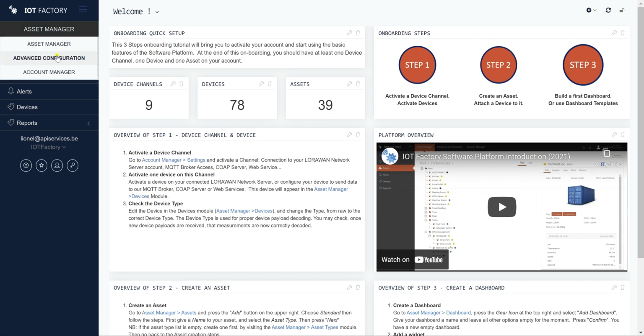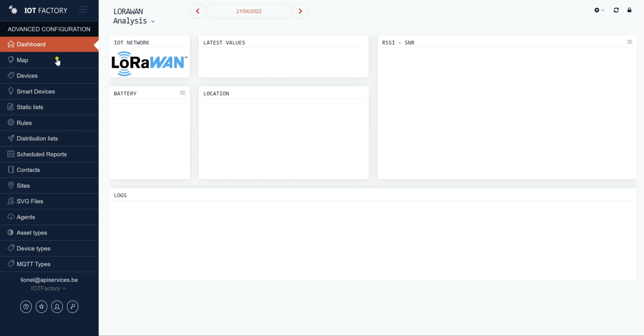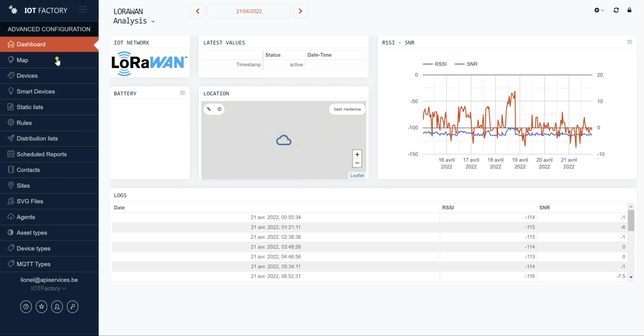Then we have a second application called Advanced Configuration, where you have all the tools, all the advanced features of the platform for data processing, for rules that would generate alerts, distribution list, sites management, SVG files, agents to collect different data.